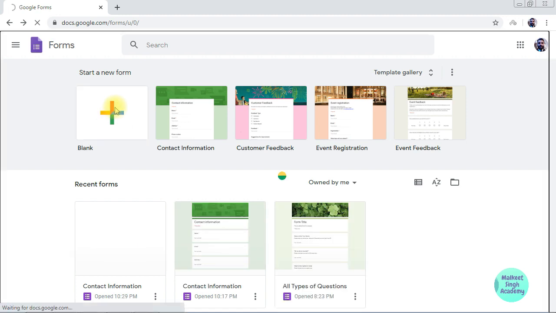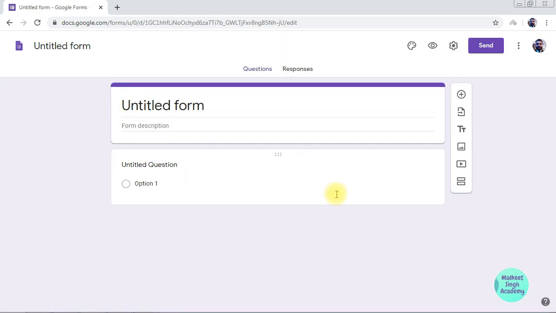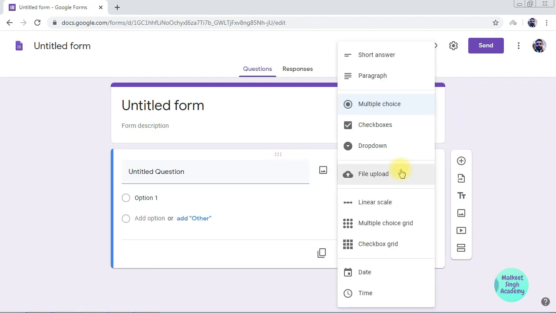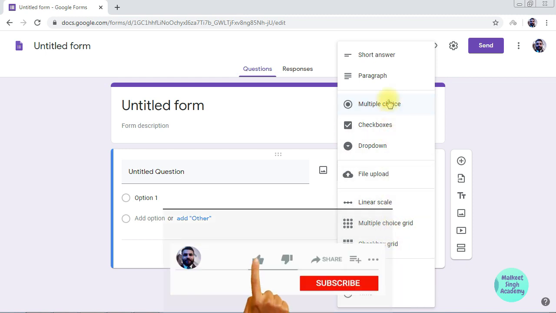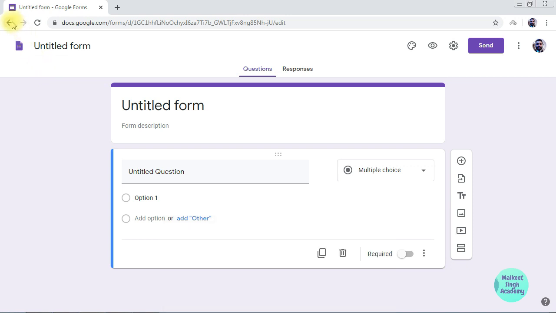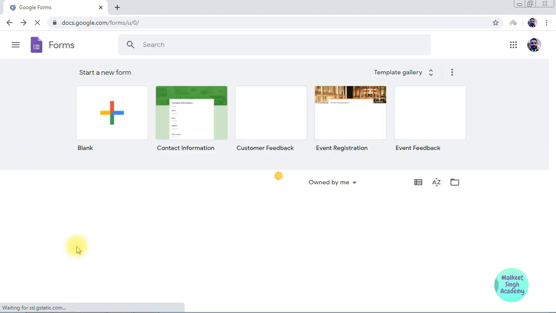When you click on this blank button here, it will load up your blank Google form which has only one question in it. And by default, whenever you add a blank form, a multiple choice question is added to your form, and you can change the type of question. And guys, we will be looking at all the types of questions in this video, and for that I have created a Google form earlier, before starting this video, so it could help us to understand further about all the options and types of questions in Google Forms.